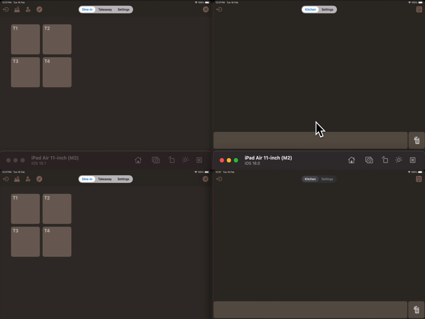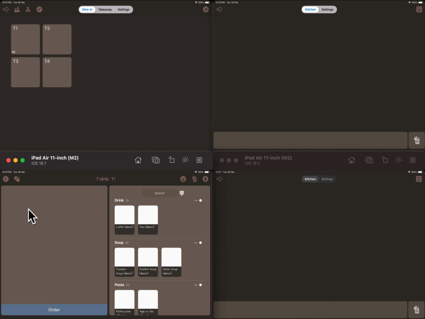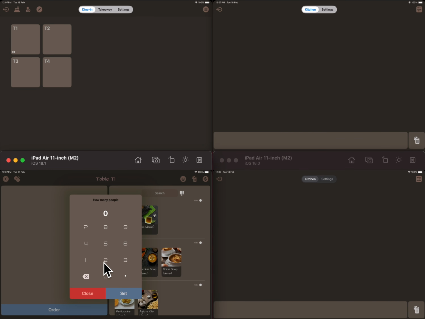Great! Now, the top kitchen display will accept orders for soup, pasta, and steak only, while the bottom kitchen display at the bar will handle drinks and desserts exclusively. Let's give it a test. First, we'll take an order from Table 1. They are ordering a regular latte and a cup of hot jasmine tea.